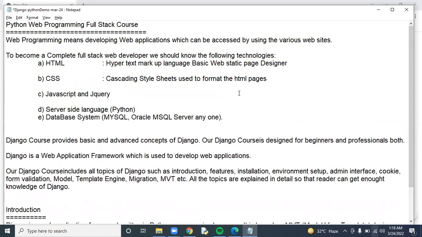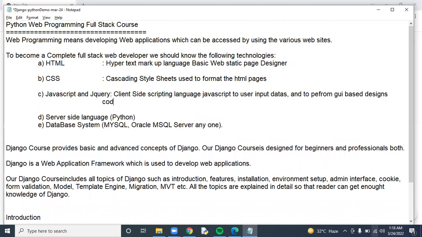Apart from that, you also need to understand a client-side scripting language. This is called a client-side scripting language. You can use JavaScript to validate user input data, and GUI-based designs can also be done by using jQuery.